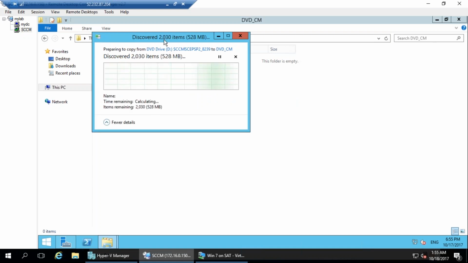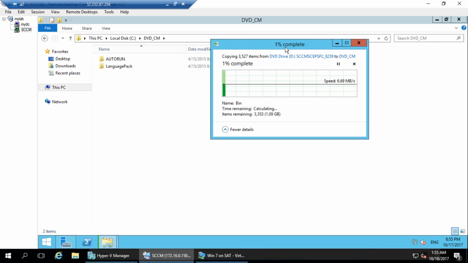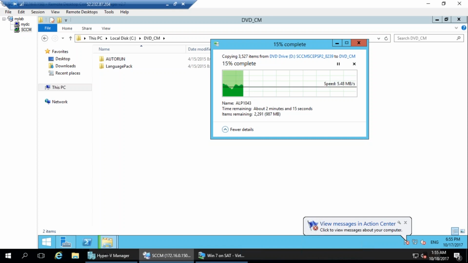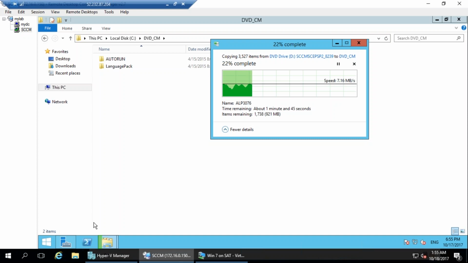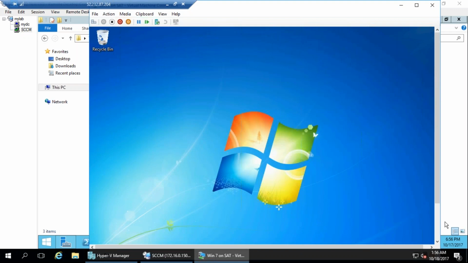You see here, it should copy. So the machine is configured.